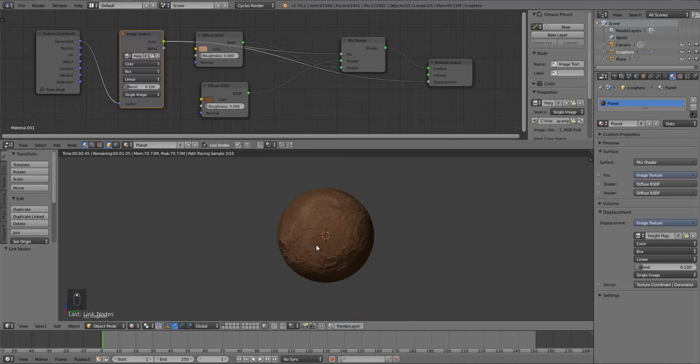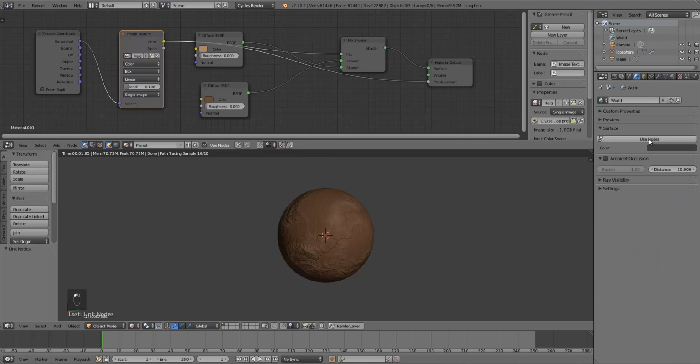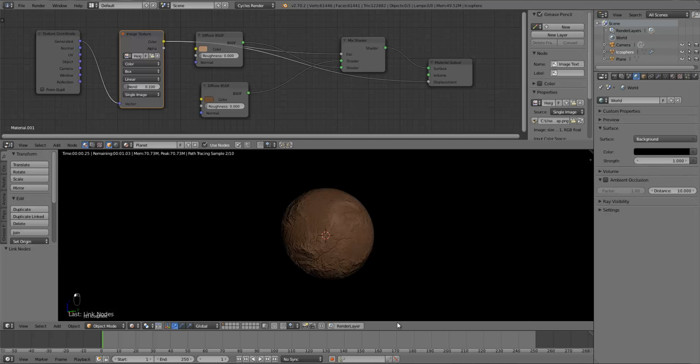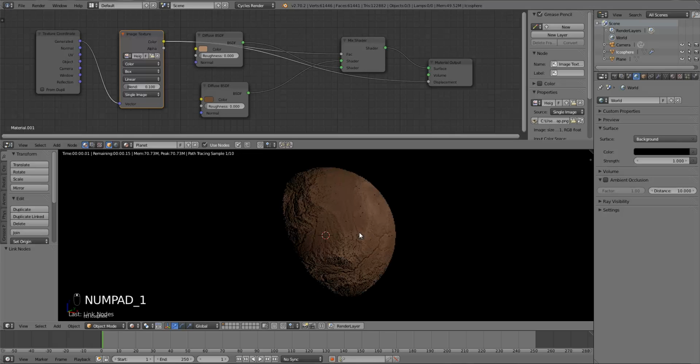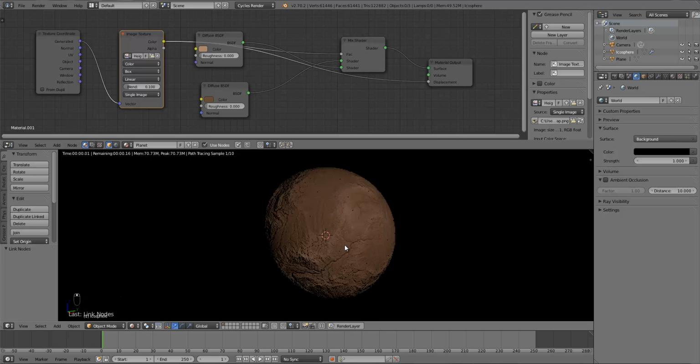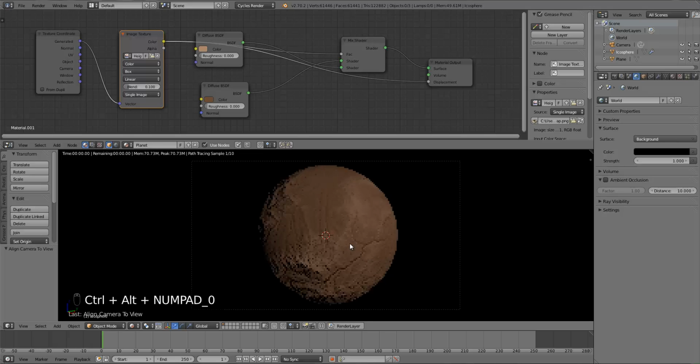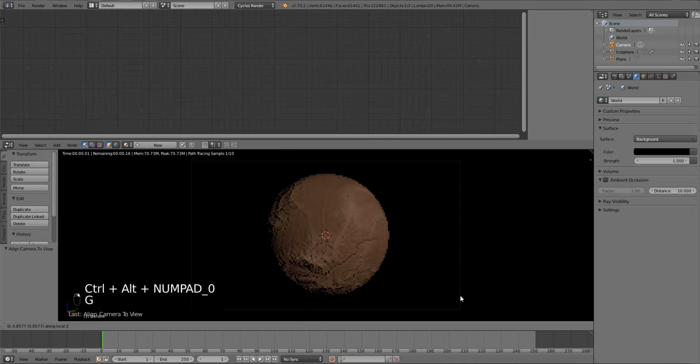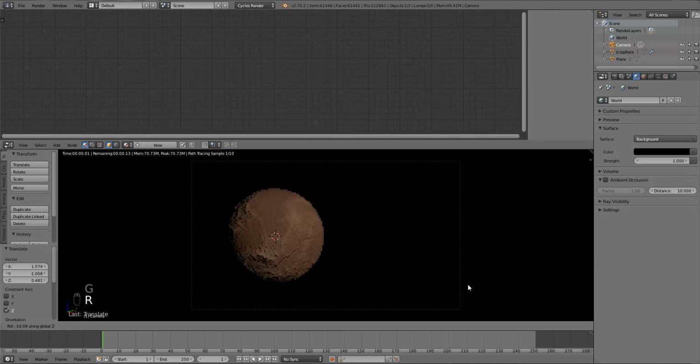Alright, something else I did in the final planet is I added some sort of polar ice caps. And I'm going to go ahead, before I forget to do this, I'm not going to forget to do it, but I might as well cover it now. Go over to the World panel, click Use Nodes, and we'll set the background to black, just so that we can really see how this is going to look if it were in space. I'm going to position the camera too, sort of find a good spot for it right about there, something like that. Press Ctrl-Alt-0, position the camera, we'll sort of move that out. And I'm going to kind of rotate the camera a little bit.